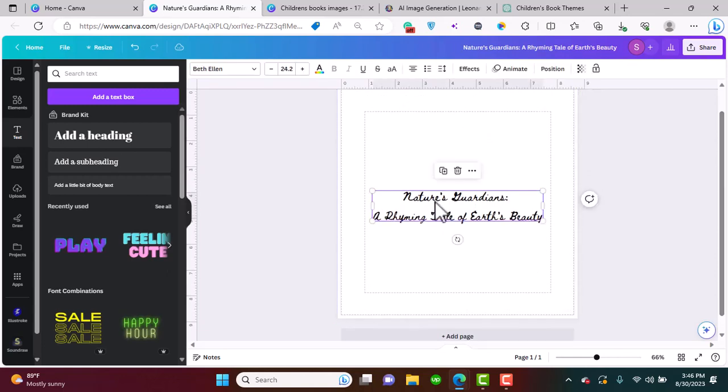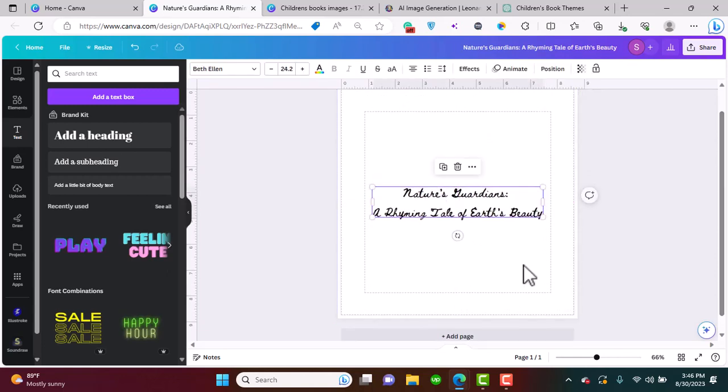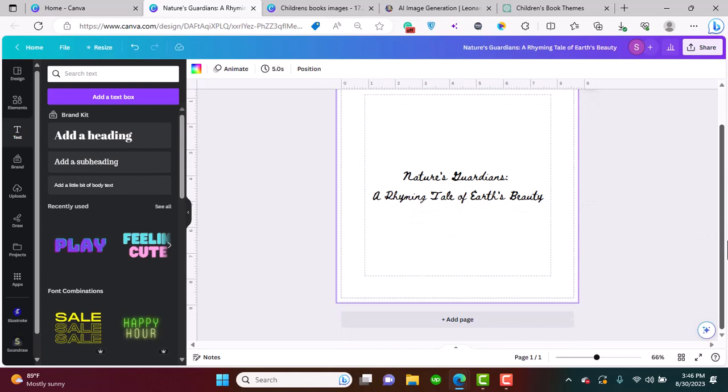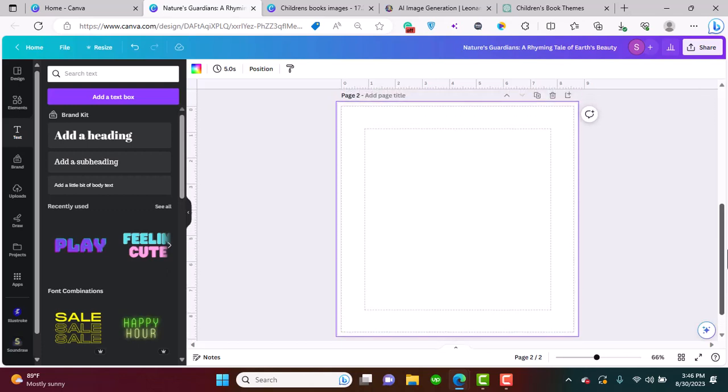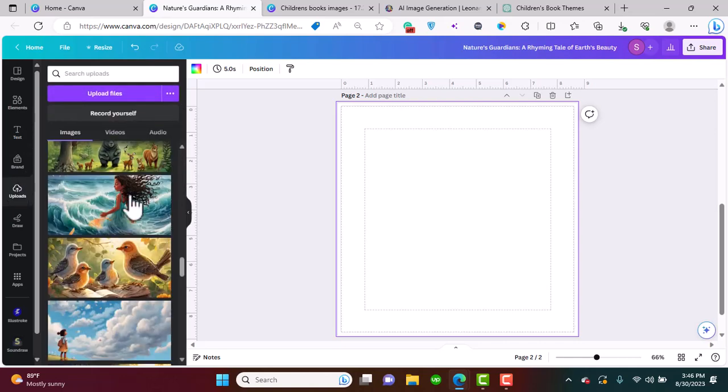So this is that. I'm going to adjust it into the middle of the page, and we're going to come here again and maybe change this bit. But yeah, let's just go ahead and go to our second page, and we're going to be starting our book from this page, which is page number 2. So over here, we're going to upload our image, and our first image is this one.